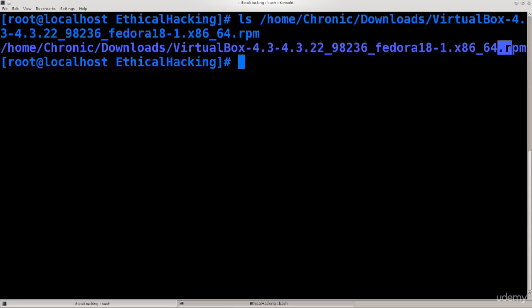It says .rpm. Now, .rpm represents a type of package that, as I stated previously, is meant specifically for certain Linux distributions, such as Red Hat, Fedora, CentOS, and a few others.